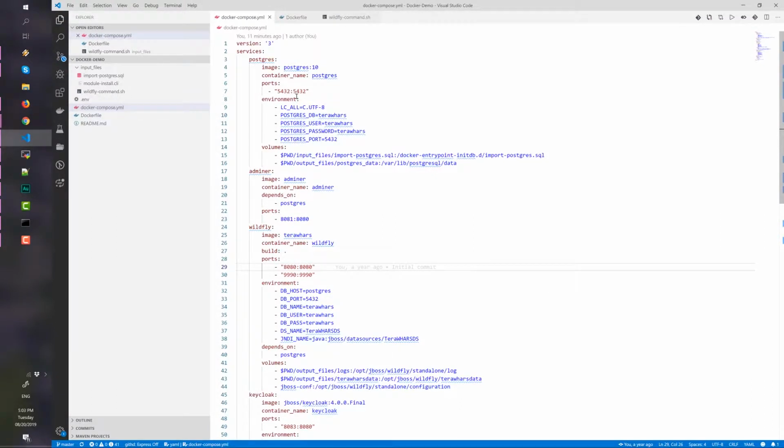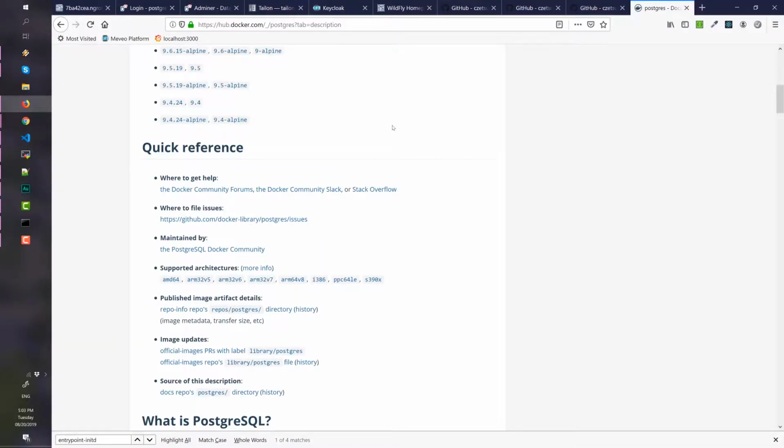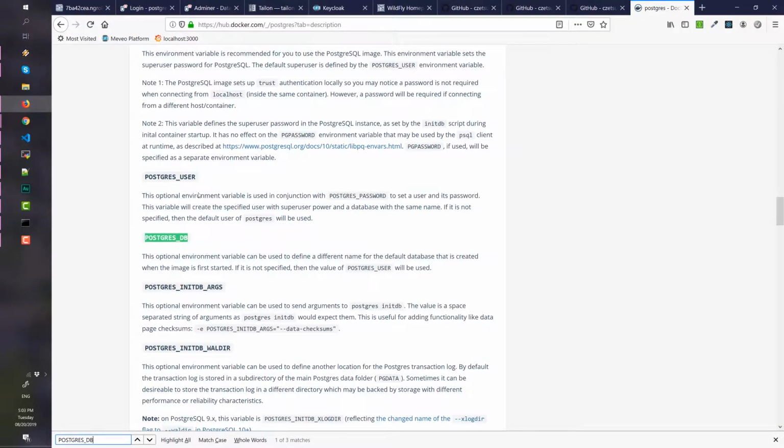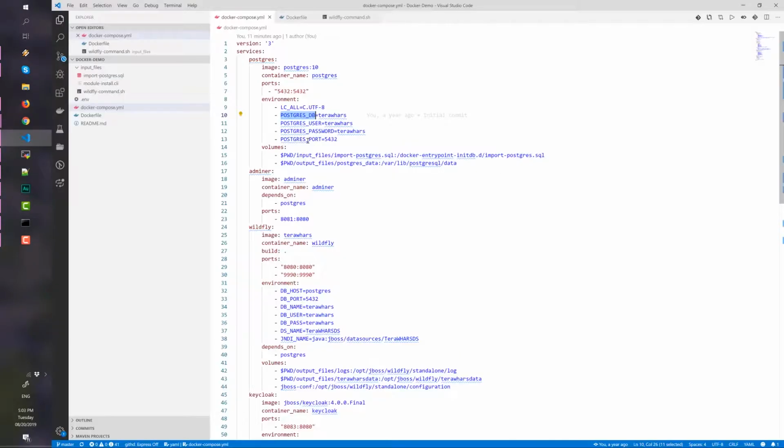Then we open the port 5432 in our local environment as it's the default port for PostgreSQL, and we set the environment variables. These environment variables are well documented on the Docker Hub website as written here. So when we create a container of this image, it will create a new database with this name and using this terawars user and password, and the Postgres port is 5432. Then what about the volumes?